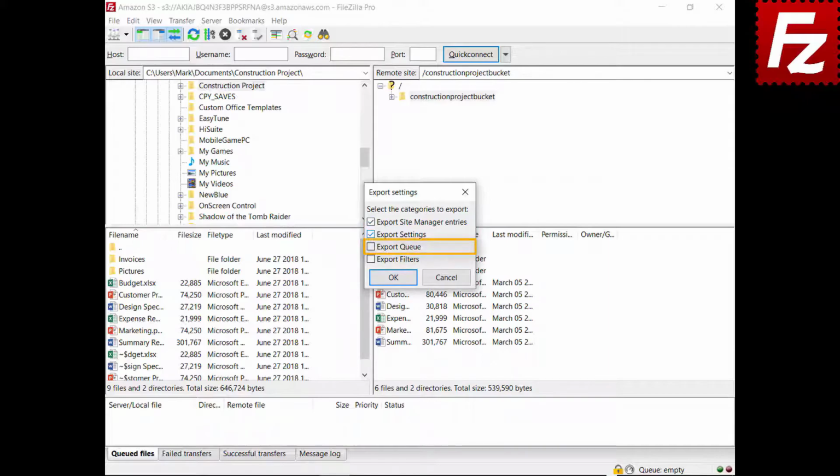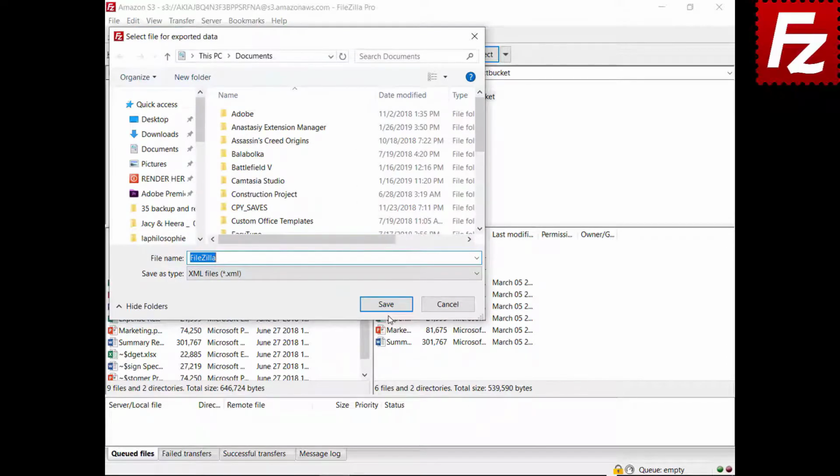This option exports all entries currently in your transfer queue. This option exports your filter configurations as you see them in the View Directory Listing Filters menu option. The settings are exported as a single XML file.